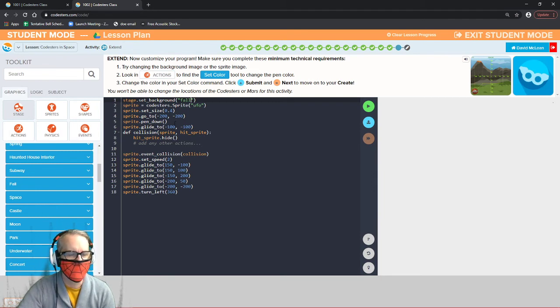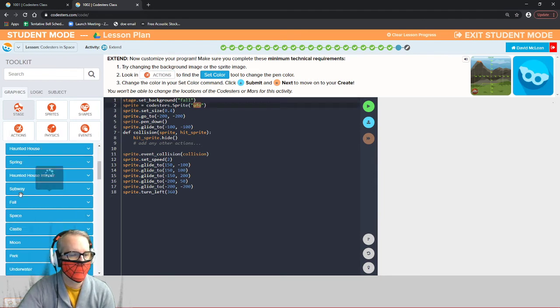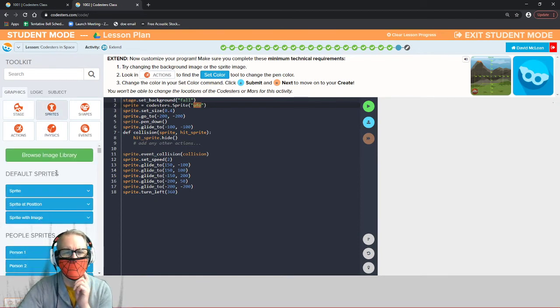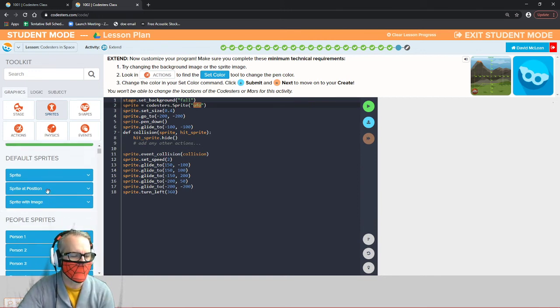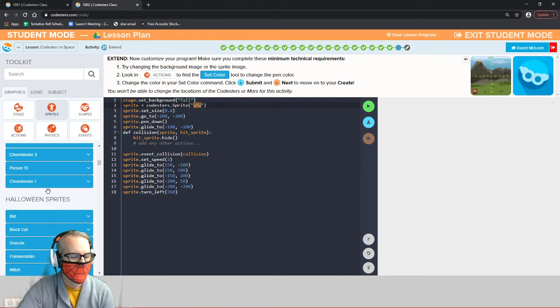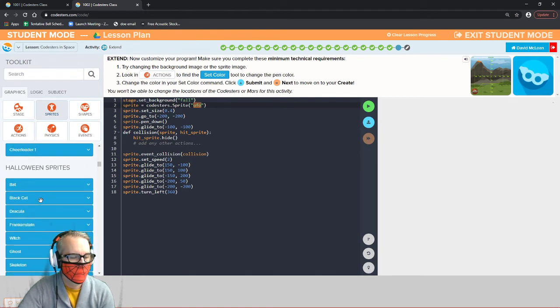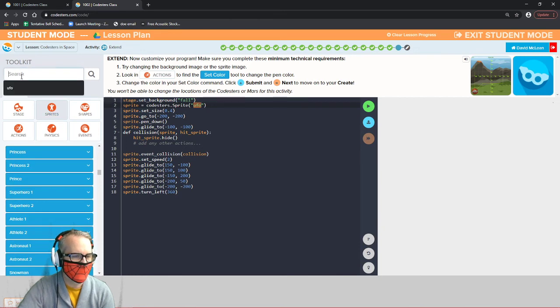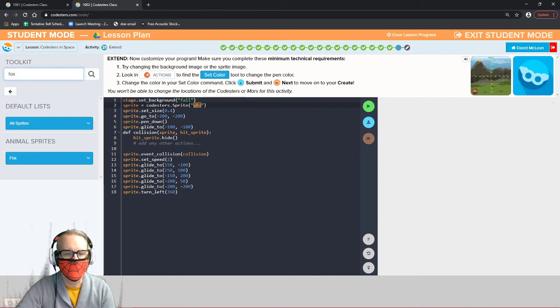I'm going to change the sprite to something else. Sprites. You don't have to change the sprite. It doesn't say. Let's just try changing the background or the sprite image. But I'm going to do something that makes sense with the fall background. Maybe there's a fox. Let me see. There's a fox. Fox would make sense. All right, there's a fox. I think we did fox before, right?